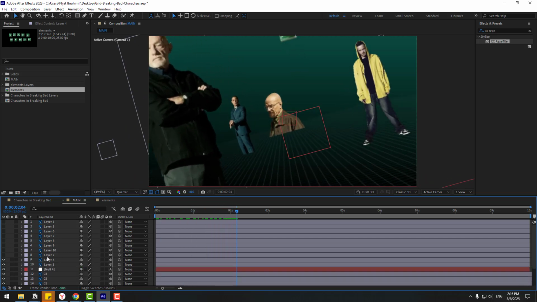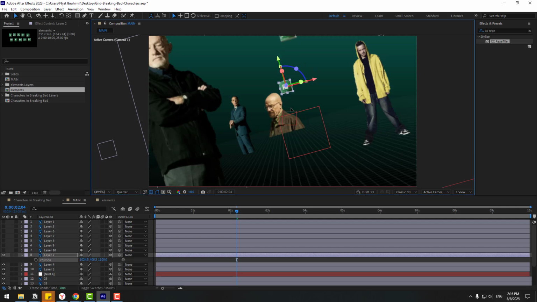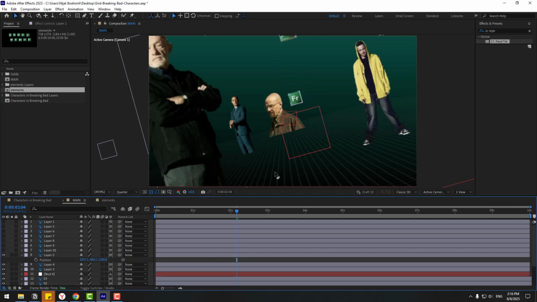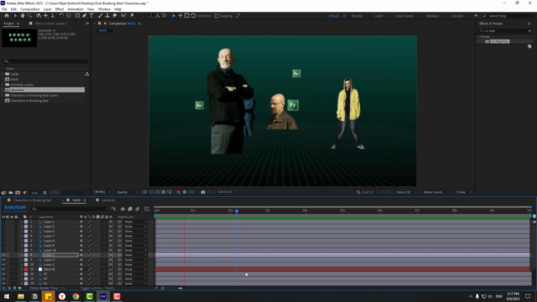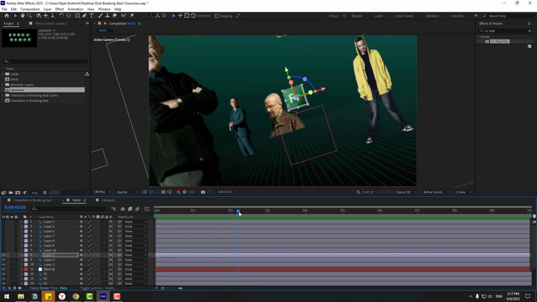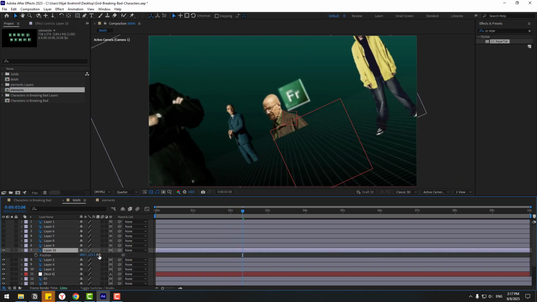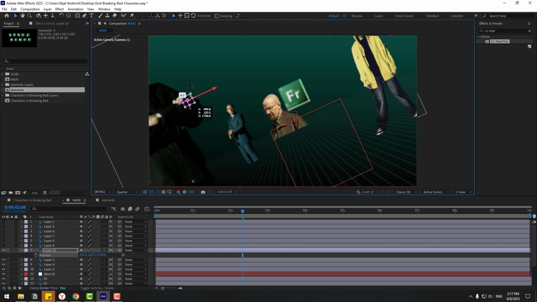And at this time select layer 2, let's enable it, press P and move to back, move to center and change scale. Okay, and select layer 10, let's enable it, press P, move to back like this and move to here.